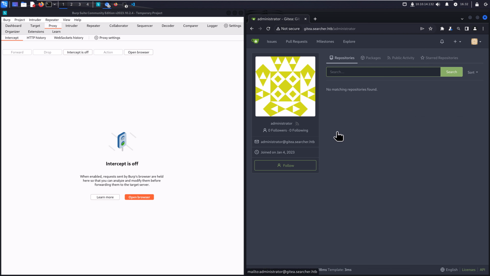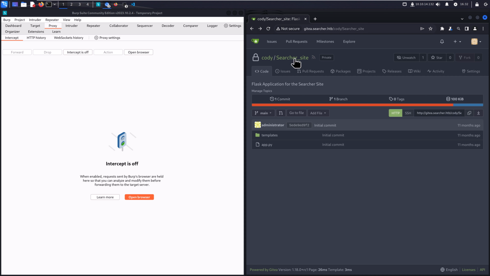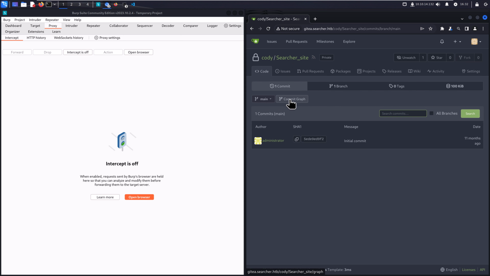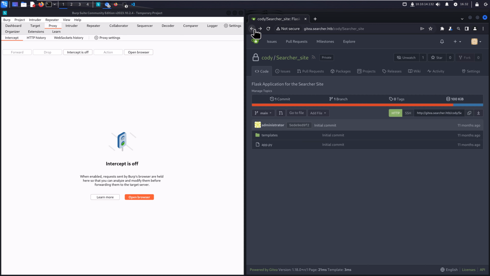There's an administrator here. I wonder if I have to look for another. So I guess the two options are maybe there's something in the code, but it doesn't look like. Oh, there's only one commit. Okay, I thought there was more.